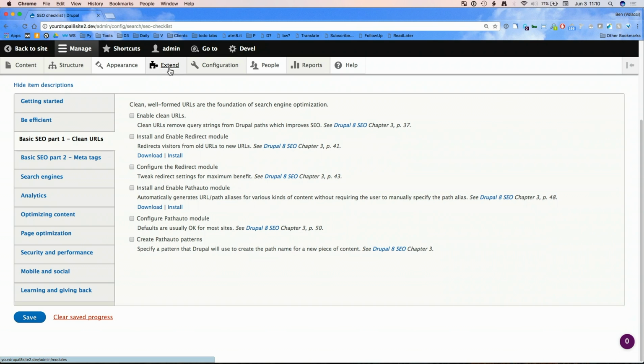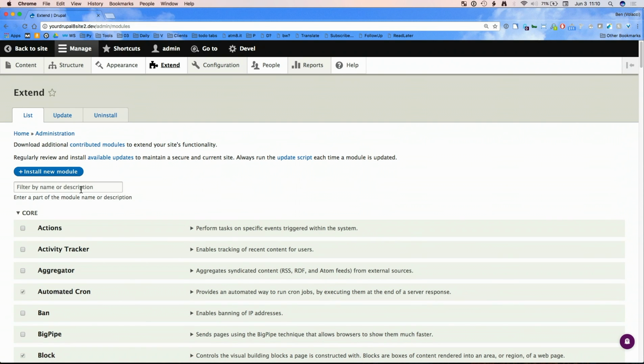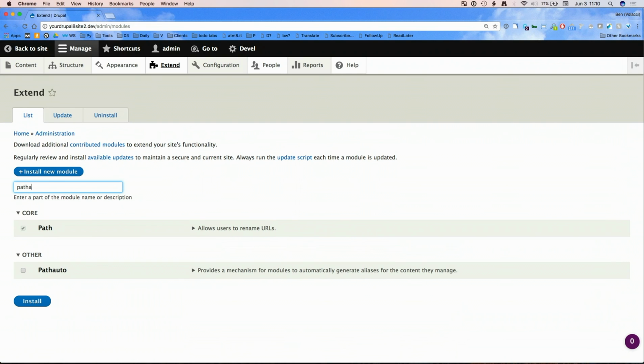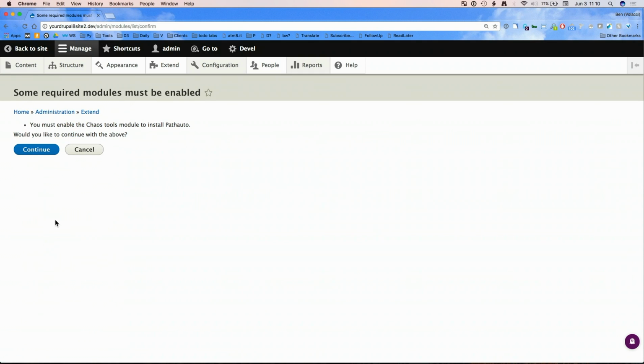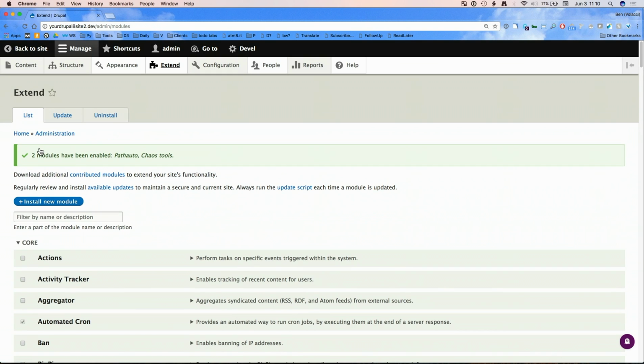All right, so we were talking about Path Auto. So we're going to go in, and we're going to search for Path Auto, and we're going to check that off, click Install. Now, Path Auto, okay, we got a dependency, no problem. We're good to go. Path Auto is a tool.